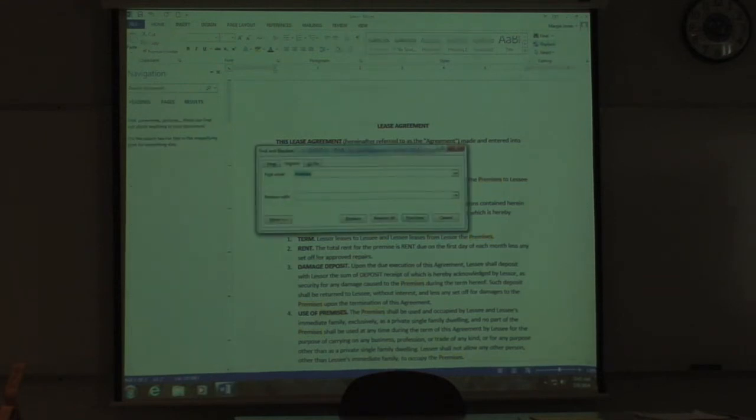This box comes up. Now what we want to find this time is L-E-S-S-O-R, at least that's how you pronounce that word. Replace with, and we're going to put a person's name in. So L-E-S-S-O-R, we're going to replace with a name. We're going to type in Maggie, M-A-G-G-I-E, Branson. So we're telling it what to find, and what to replace with.